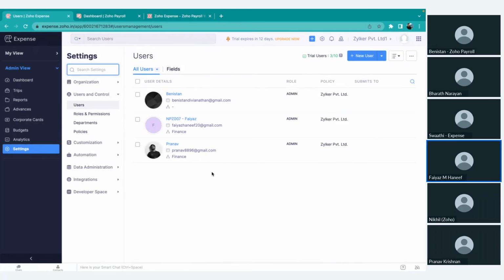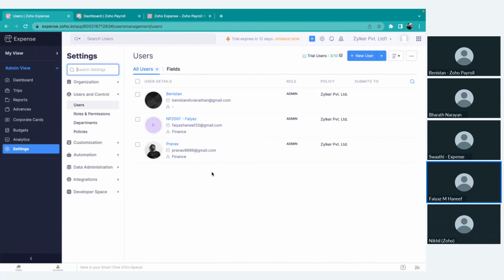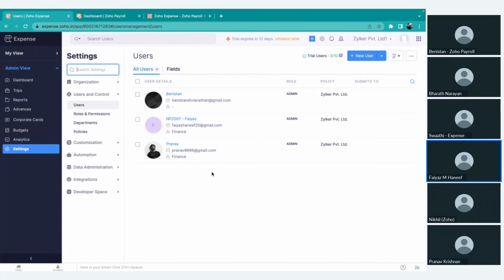And with the Zoho Payroll, Zoho Expense integration, you can sync your users from Zoho Payroll into Zoho Expense at the click of a button. We also integrate with Zoho People and with several other HRMS software in the market. So even if you're using Zoho People, Darwinbox, SuccessFactors, or any other HRMS software, we can set up an integration with Zoho Expense via that.